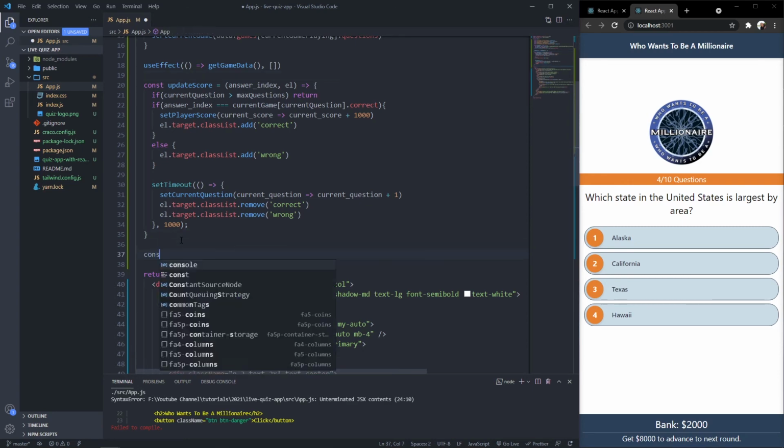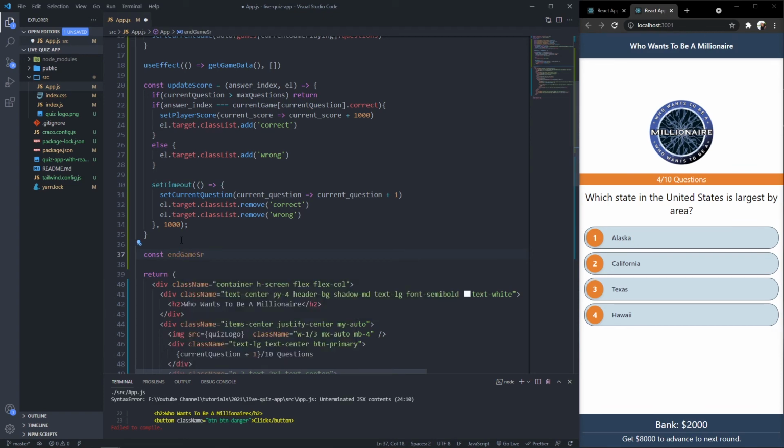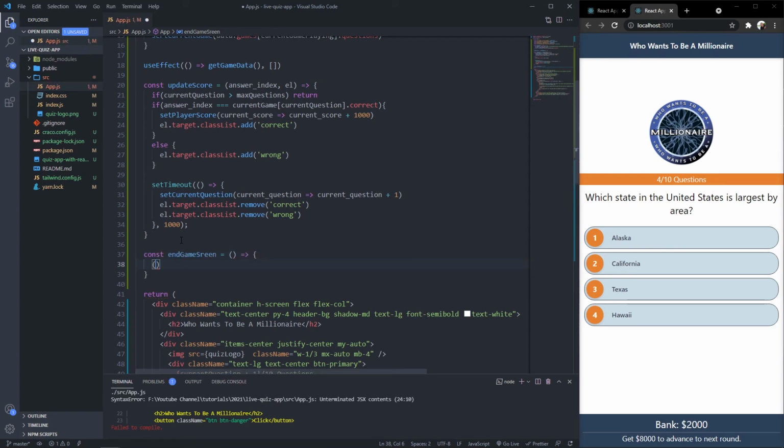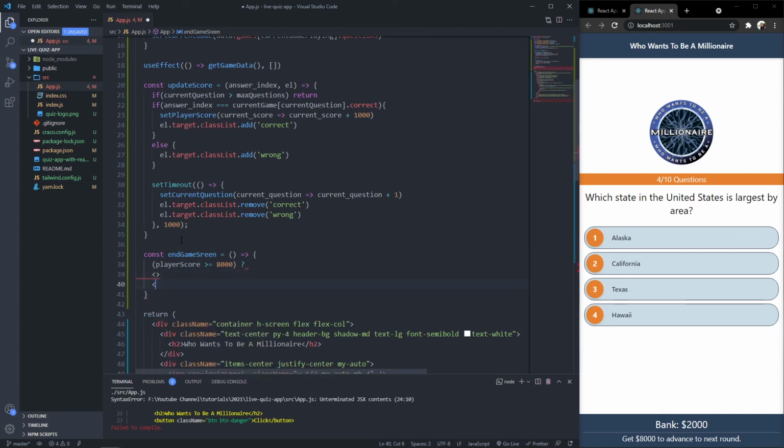So how I'm adding the end screen is actually with a function as well. So I'm just going to say end game screen, and I'm going to create an arrow function for that. So what I'm going to do is the following. I'm going to do an if statement. So I'm going to say player score is more or equal to 8,000, then do the following. So I'm going to use React fragments because I don't want to add a real element like a div or something like that. I'm just going to add React fragment there, and for now just do an empty string.